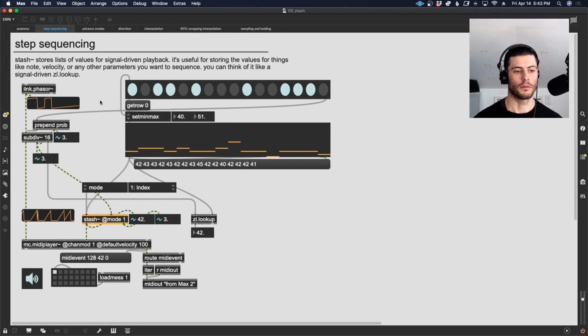So if I get things running here, you can see we're getting these numbers from subdiv. If you don't know what's going on here, definitely watch the other video. I'll put the link right up here. And in this mode, it's really working a lot like ZL lookup.